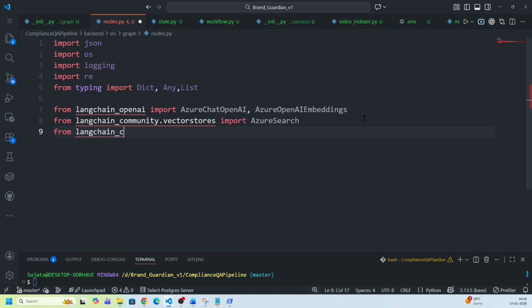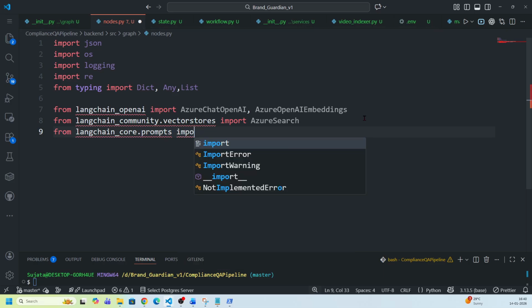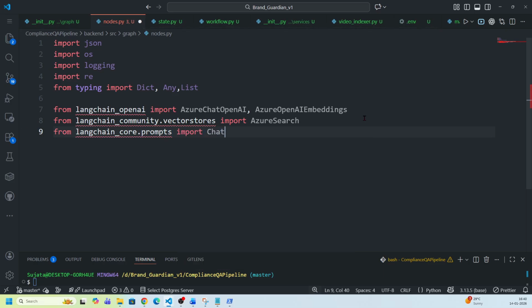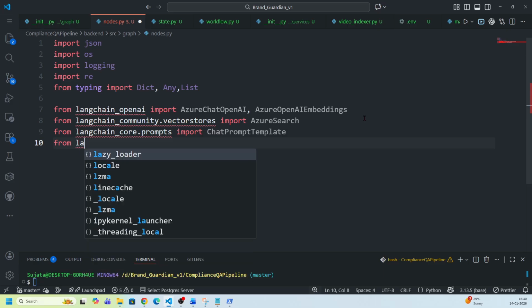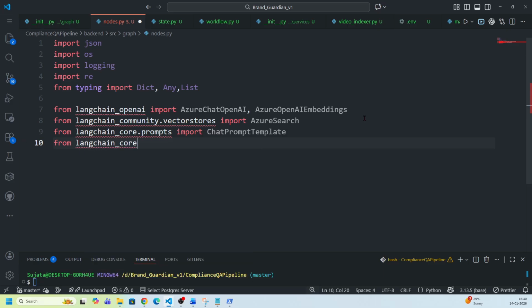Then from langchain_core.prompts, we're going to import ChatPromptTemplate. Okay, because we'll also be defining the prompt. And then from langchain_core.messages, we will be importing SystemMessage, and we'll also be importing HumanMessage. All right, this looks good.